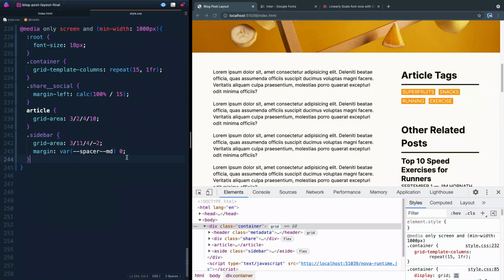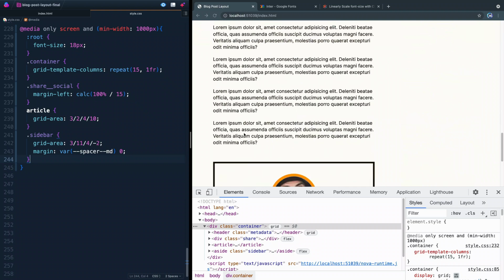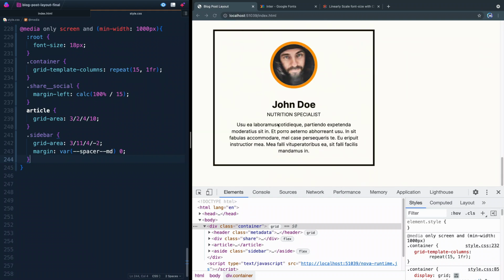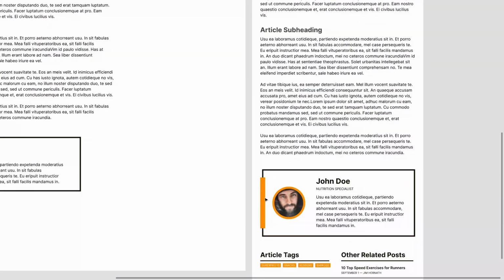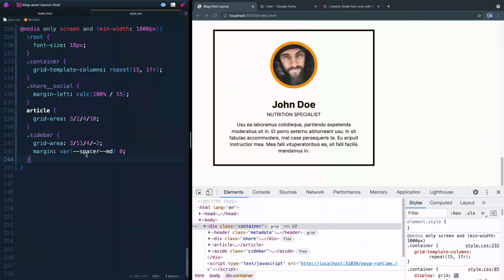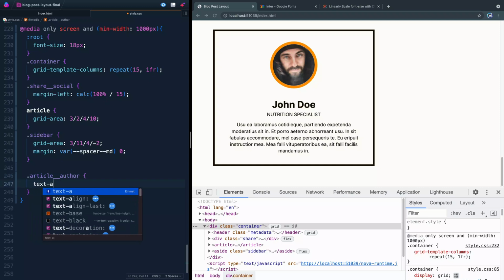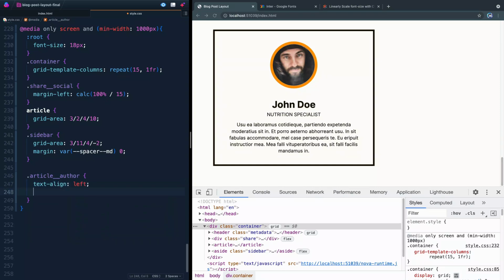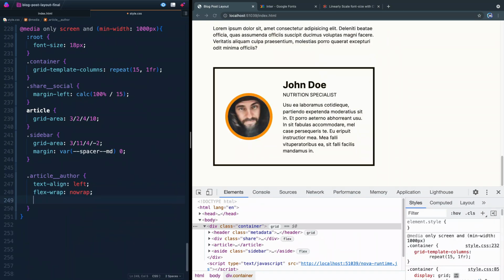You might remember that when we showed this article or the author card on desktop, we want it to actually flex this way and have this kind of orange banner. If I pull back over here to the Figma, you'll see that there. So we can accomplish that by coming over here and saying article author. We're going to say, first of all, text align of left. And then now we want the flex wrap to be no wrap. And that will remove that wrap and kind of set it back to its normal default with flex.